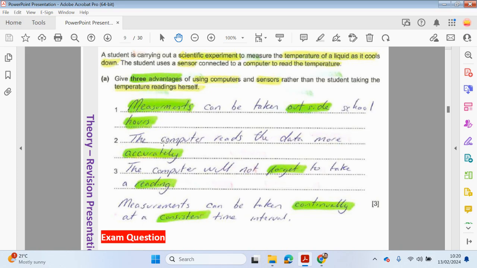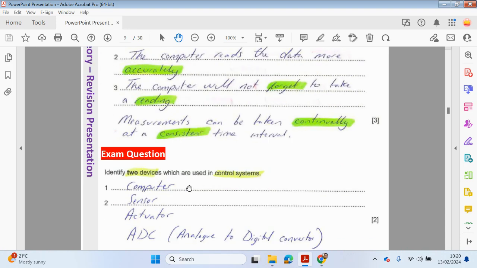So if the computer is taking the readings, measurements can be taken outside of school hours. The computer reads the data more accurately. The computer will not forget to take a reading. And if you're thinking about something else, measurements can be taken continually at a consistent time interval. Okay, so you'll get more accurate and consistent readings.